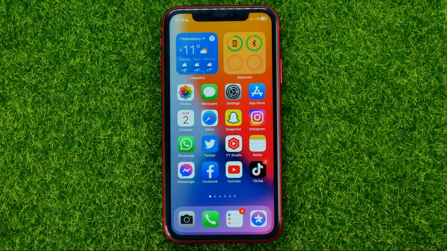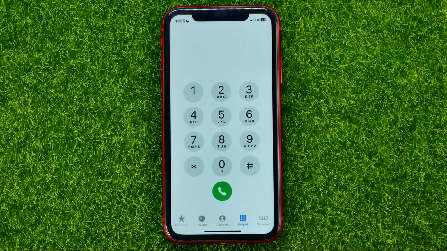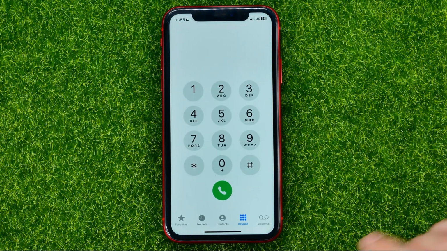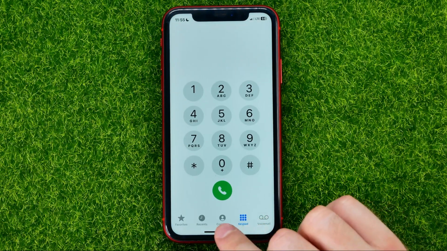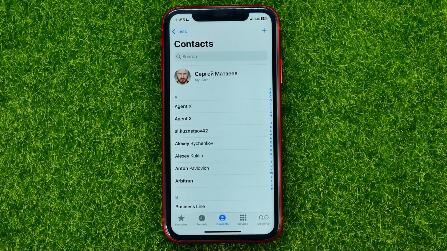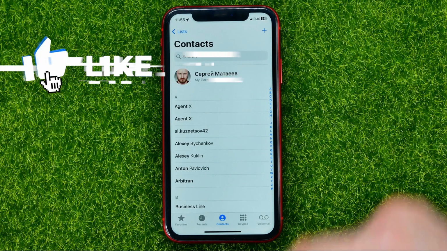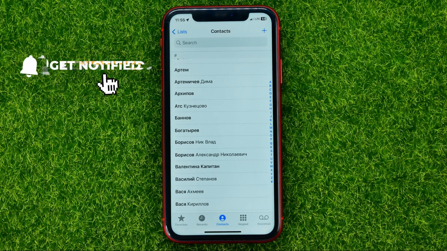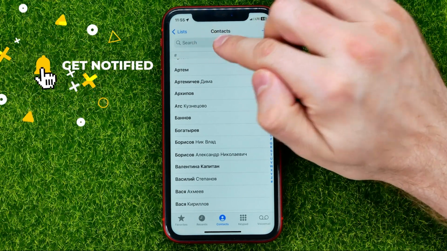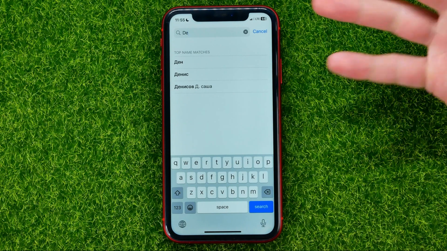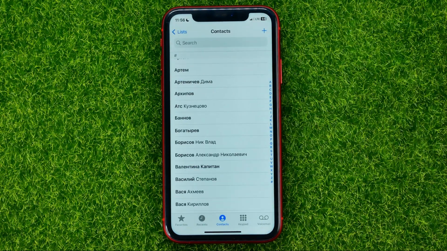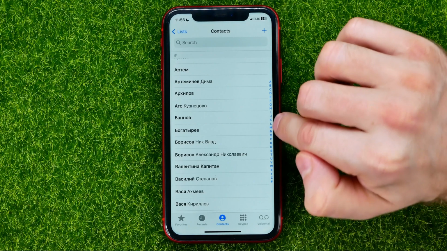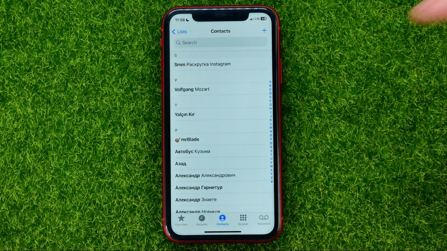So let's begin, and first off, open up your phone app. Then at that bottom toolbar, get into Contacts, and then first of all you need to find a contact that you want to delete. You can just scroll down until you find one in that way. Also, you can search for a specific contact by their contact name, just like that. And also you can hit this characters icon to fast move to a specific character.